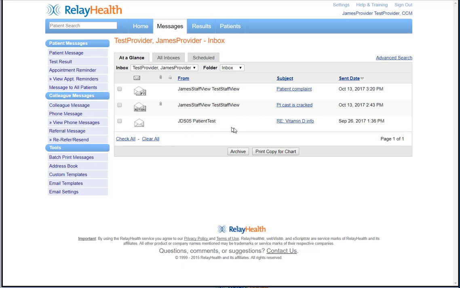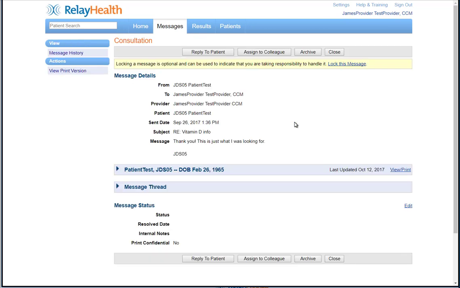So let's take a look at this first one. We'll click on vitamin D info, and notice up here, consultation. So it's a kind of message. This is a consultation message. And here are the message details. We've been over this before, and so it's the regular message. The thing that I would like to point out here is archive.